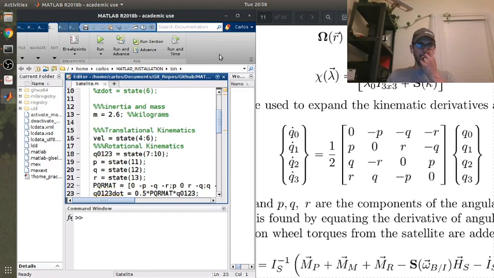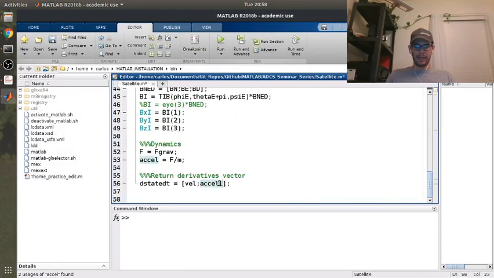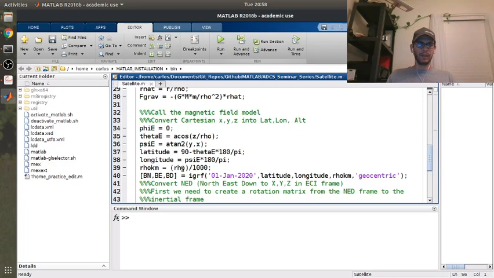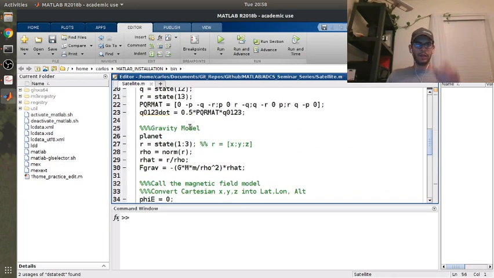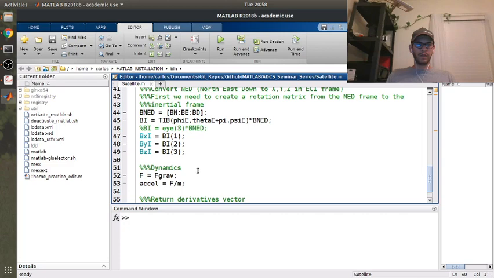Okay, so that should be the kinematics, and we should be done there. So then down here, I just need to add Q0 1 2 3. Okay, then we get into the dynamics. So let's leave the gravity model, let's leave the magnetic field model, and then let's get into the translational dynamics, and then we're going to do rotational dynamics.